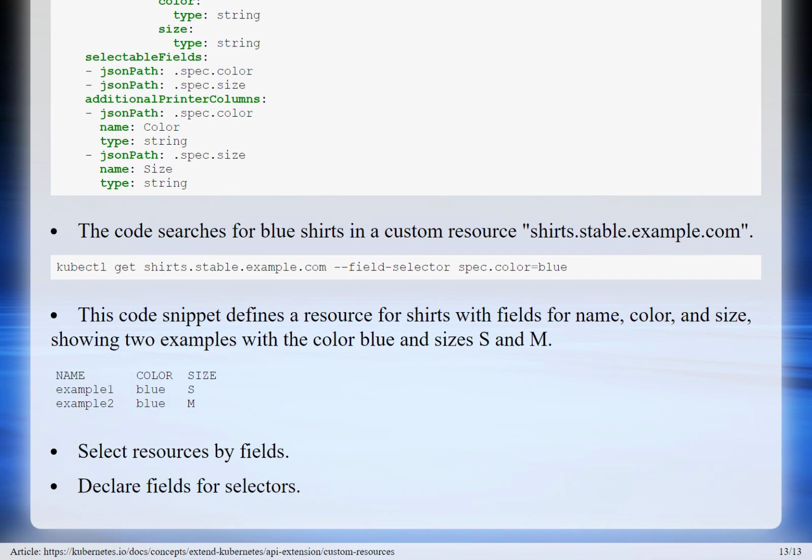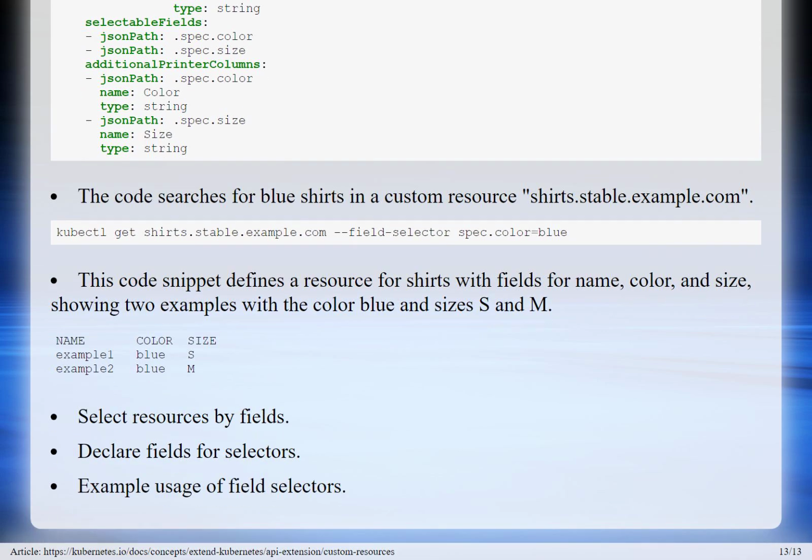In Kubernetes version 1.31, you can declare selectable fields in the spec.versions.selectableFields of a custom resource definition. This allows additional fields like spec.color and spec.size to be used in field selectors for more customized resource selection. Example. In the shirt resource definition YAML, fields such as spec.color are declared selectable, allowing retrieval of resources that have specific attributes such as a color of blue.